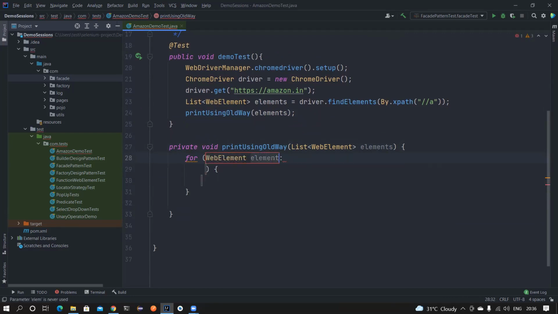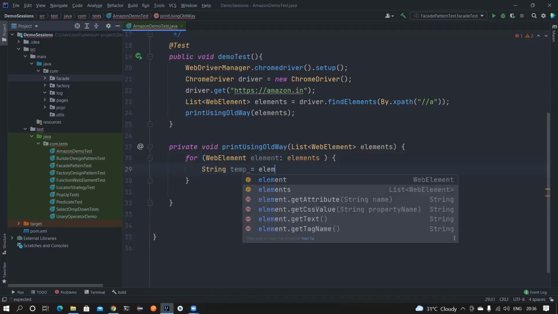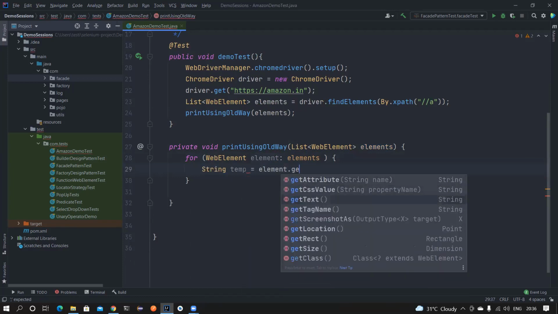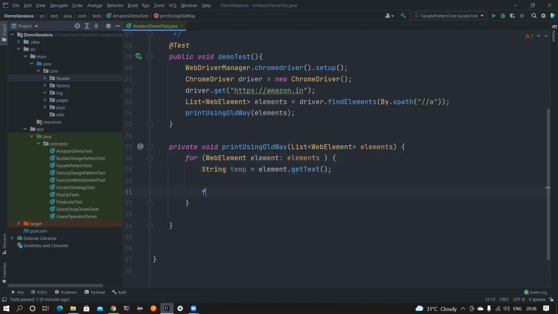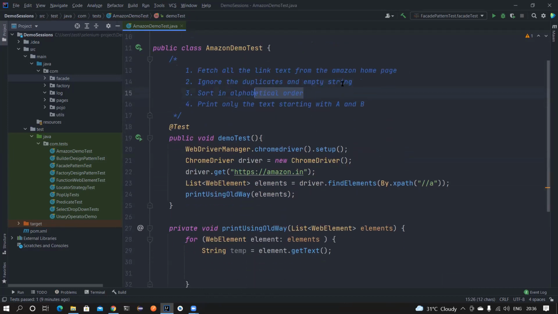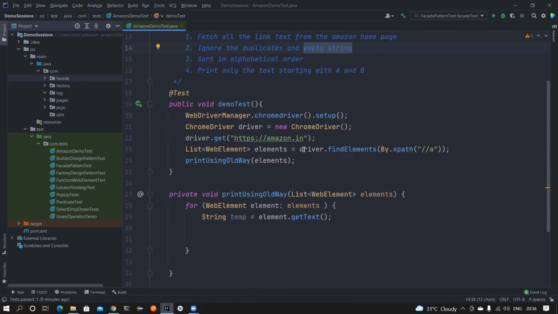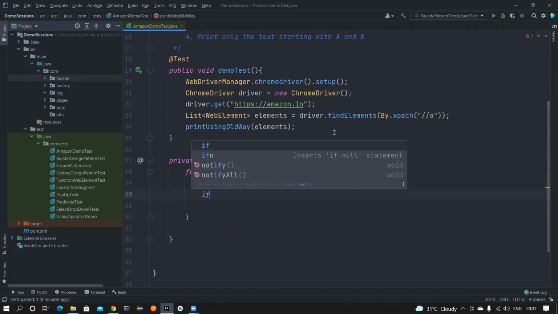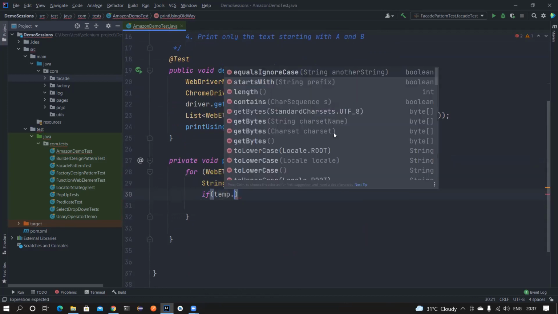I'm iterating the elements list, and I'm going to fetch each of the strings. Let me create a temp variable: element dot getText. This is a simple way. First I'm going to apply some conditions. We want to remove the empty strings, remove the duplicates, and sort in alphabetical order, but we'll do the first condition first, that is, removing the empty strings. So I can check temp dot length.